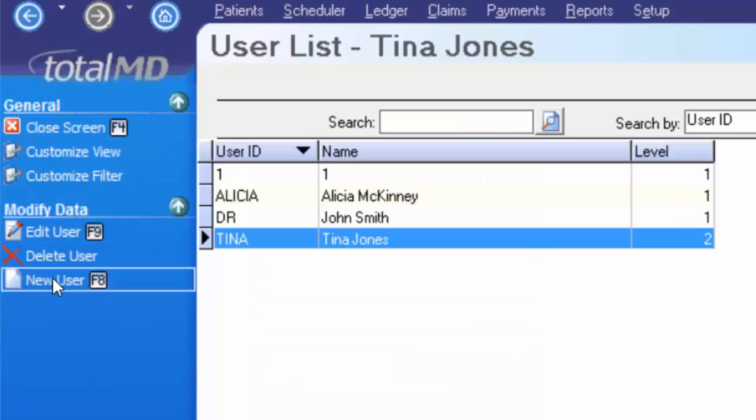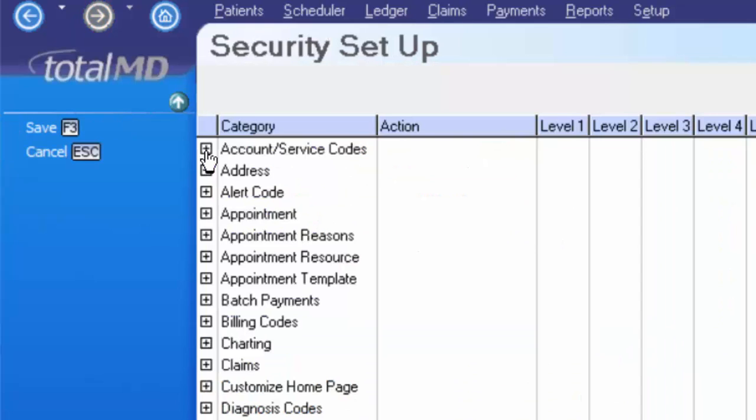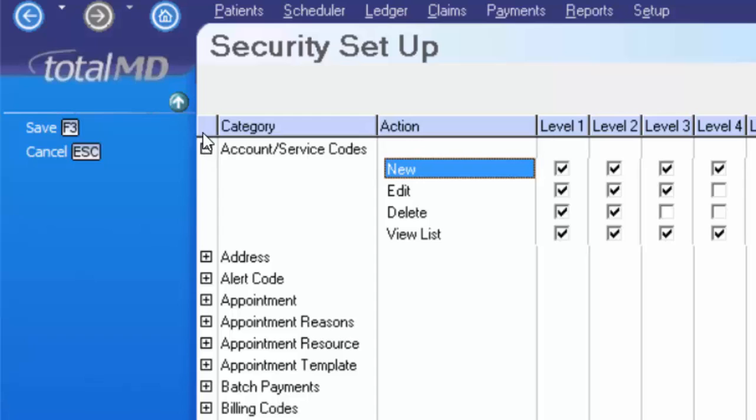Then you can go on with creating another new user until you're done. Now that we have users set up in the system, we're going to go ahead and define their security. So I'll click Setup Security. If we double click this first plus sign, we can see that the category is account and service codes.